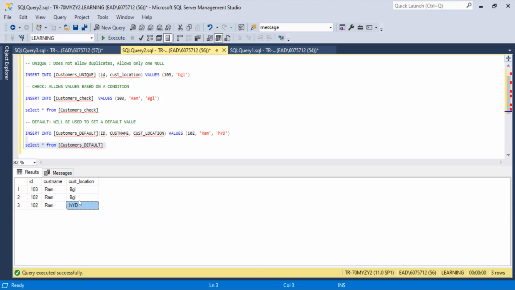But in the check constraint, the same condition we have given, that the customer location should be Bangalore. If I try to insert Hyderabad, it will throw an error, because that is a condition we have given to validate. It must be satisfied. But in the default constraint, there is no such requirement. If there is no value given to that column, it will take the default value.